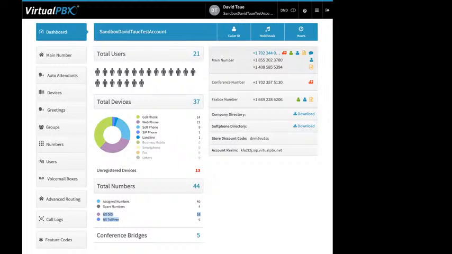So over here on the right, we've got our main numbers. So these 3 phone numbers right here, these numbers all act the same way, right? They're all going to go to the same location. And for instance, they would all have the same main greeting play.